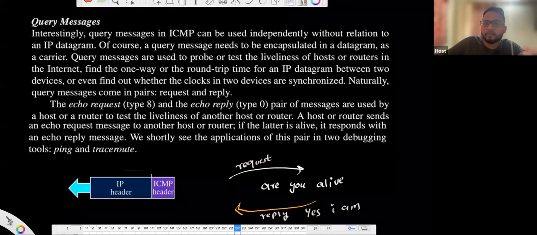ICMP request and reply are of type 8 and type 0, although the types are not important, and are used by the host or the router to test the liveliness. So maybe the liveliness or maybe the round trip time, these kinds of things you can do using the ICMP request and reply. There are two popular applications for this. One is called ping, another one is called traceroute. Let's just quickly see those two popular applications.